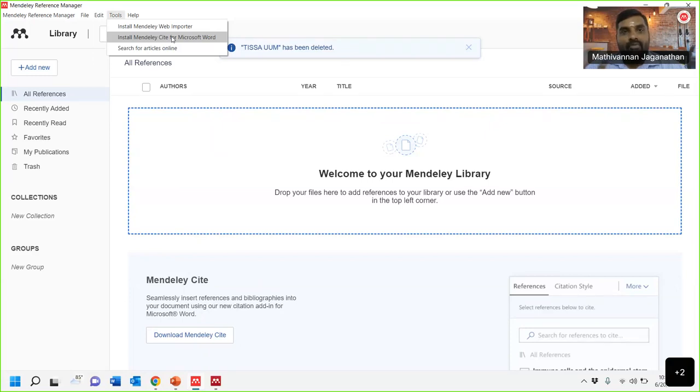UUM gives a free version for you. Okay, Microsoft Word 365, please install it. UUM gives it, even I myself use my UUM account. I think for students, you can get Microsoft Word 365 free for 5 licenses. Okay, one license but 5 devices, you can get it. Okay, 365, you don't need to buy.